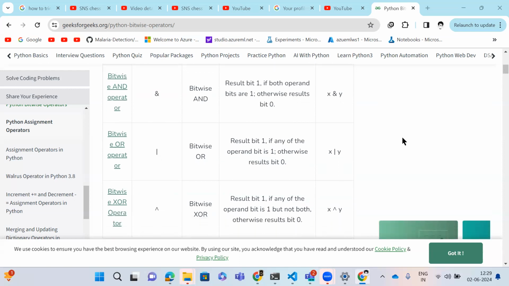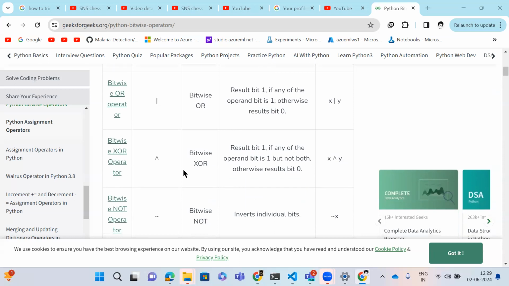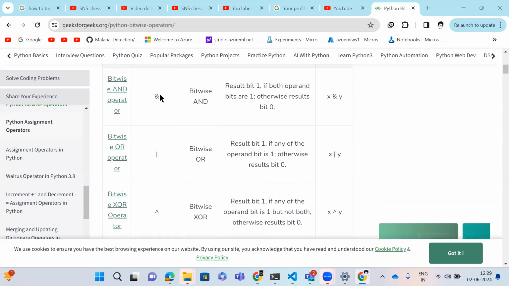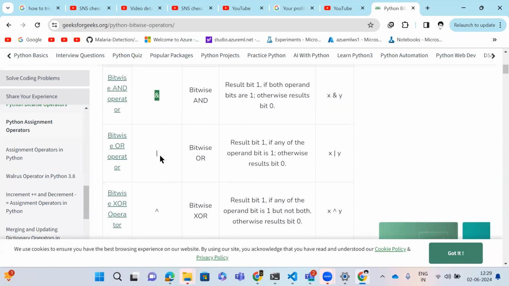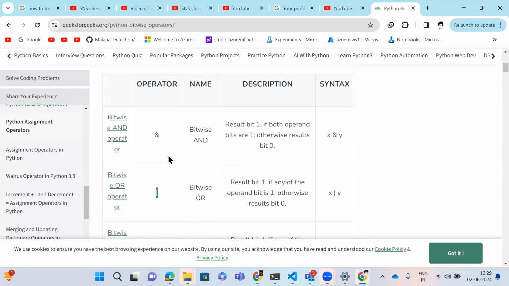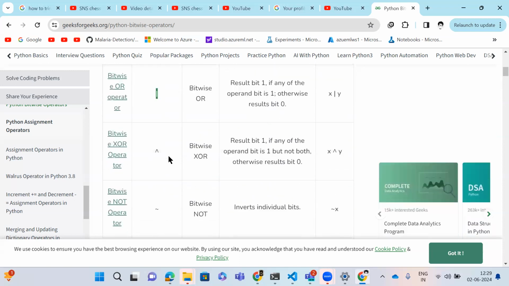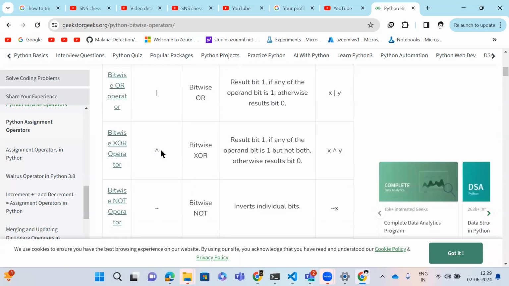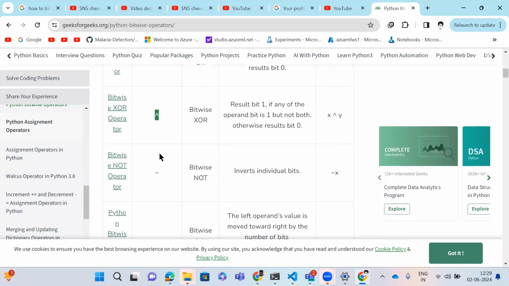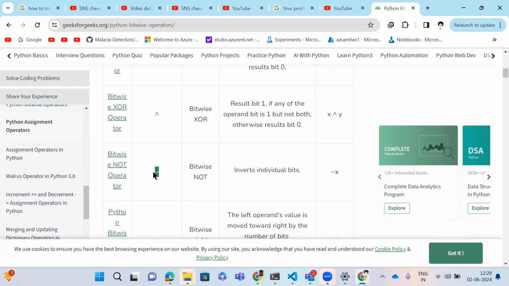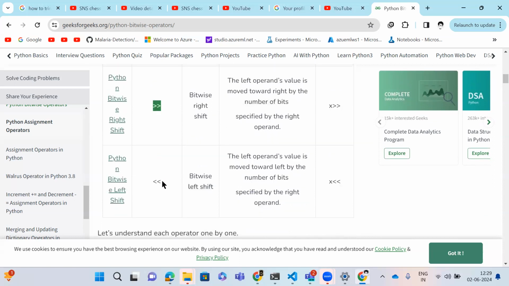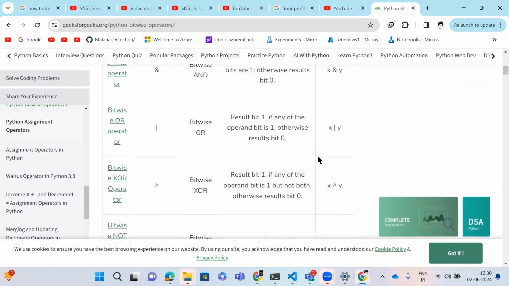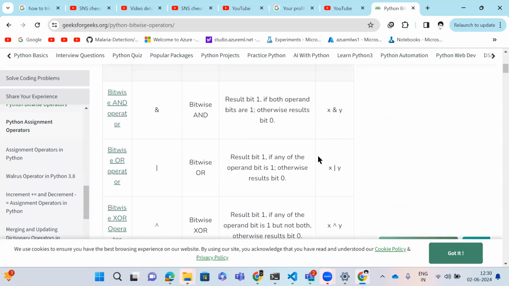So basically we can find AND, OR, XOR. These are the respective symbols for them. AND is this operator, the pipe symbol we use for OR, this one is for XOR, this is for NOT, this is for right shift, and this is for left shift. What each actually does, I'll explain in a while.